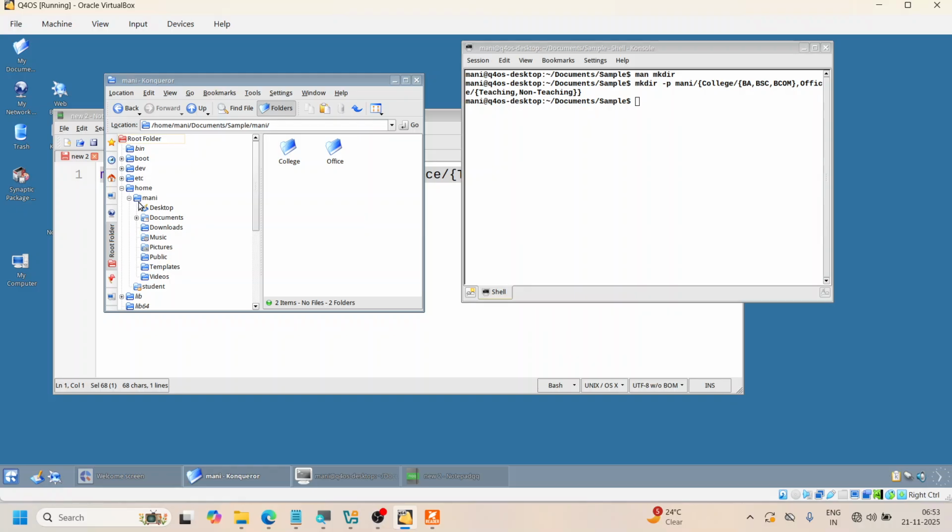Then money, open this one, and then you have documents, open this one, and then under this you have the samples I have created here. So sample plus a sample, you notice, and then you have money. So this is the money, college, and office.